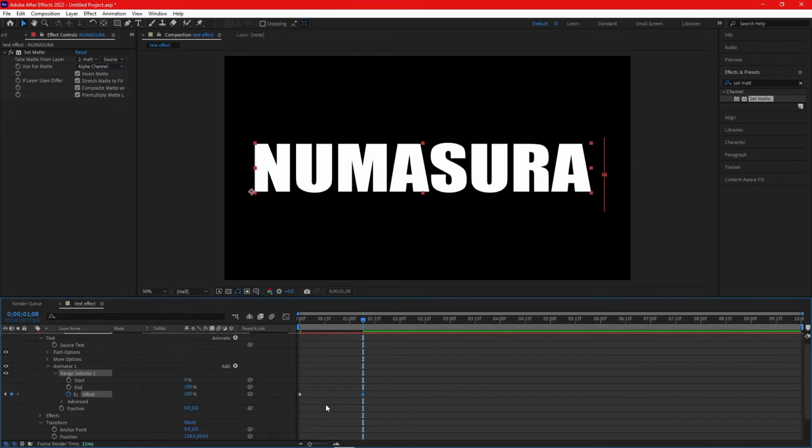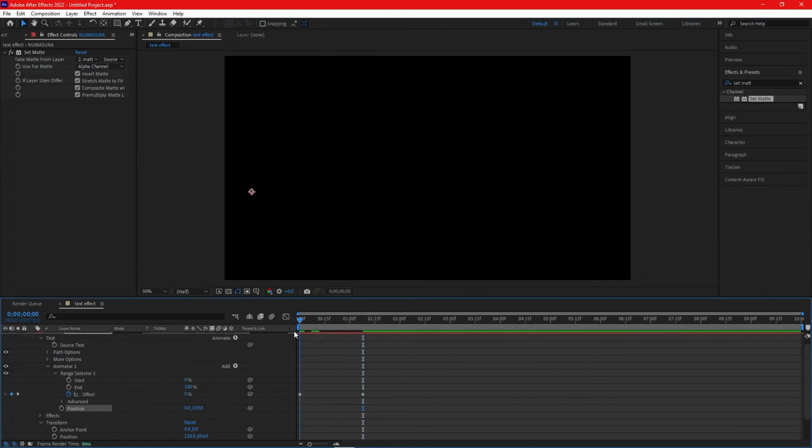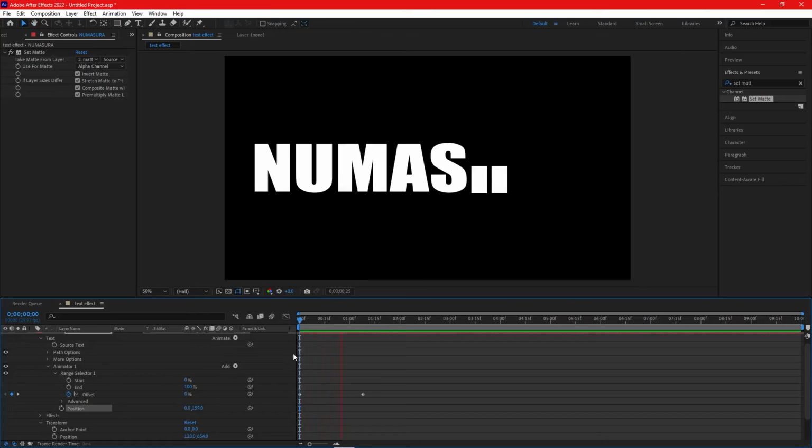And now if you change the position, you will be able to see the animation. Here I am increasing the position of the text and you can see we have already created a text effect.